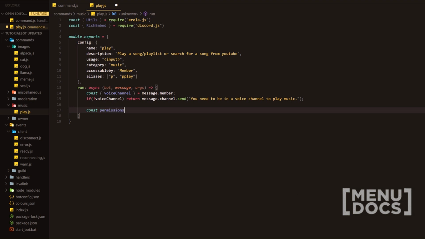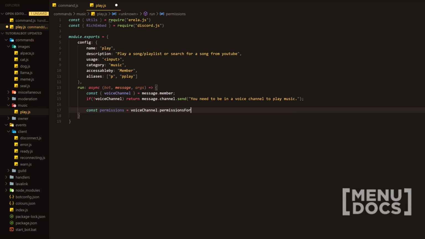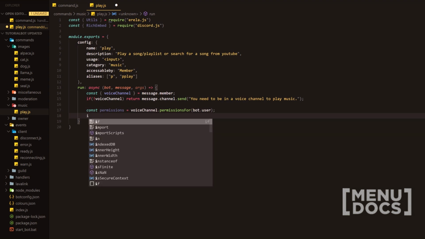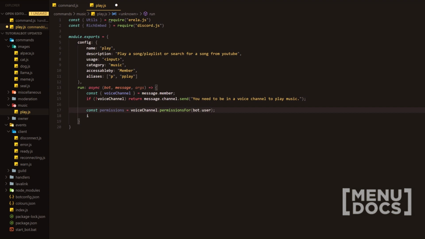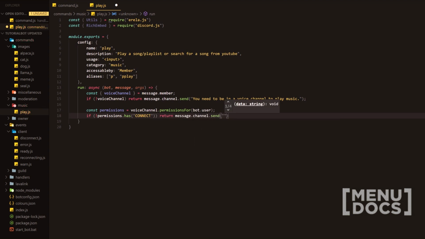Const permissions equals voiceChannel.permissionsFor, and we're going to check the bot.user's permissions here. So we're going to check 2 permissions. Should probably add a space there to stay consistent. We are going to check if permissions.has connect. So this will check if they have permission to connect to the channel, and if not, we will return a message stating, message.send, I cannot connect to your voice channel. Make sure I have permission to. We're going to add that.